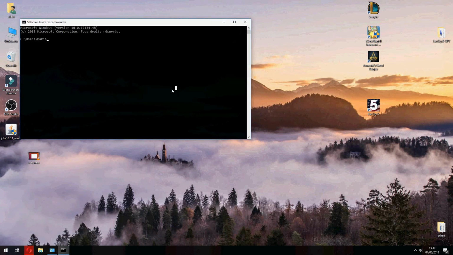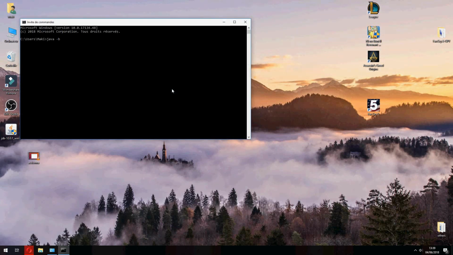check if Java is installed. And this is Java is installed, and this is the version for Java 10, and JDK is good. So this is how to install JDK 10 on Windows 10 or 8 or 7.